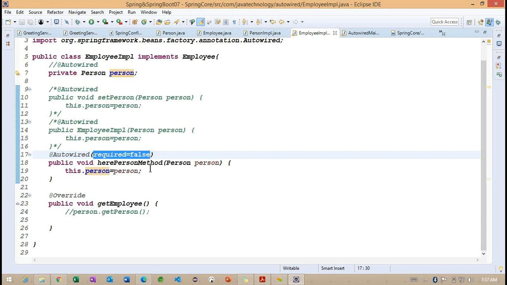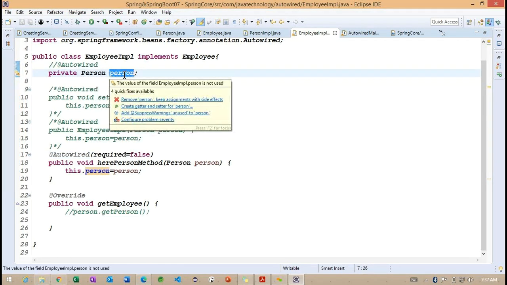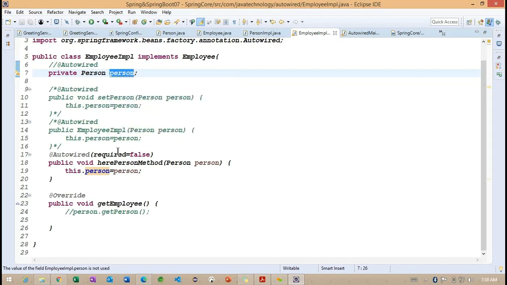To handle this exception, what can we do? We can make this required false. Whenever we make required false, internally the container will identify the bean information. If the bean is not identified in the configuration file, it is not going to throw any exception. Simply, it will return null here. Right, so this property we are going to get as null. So this section is very important.